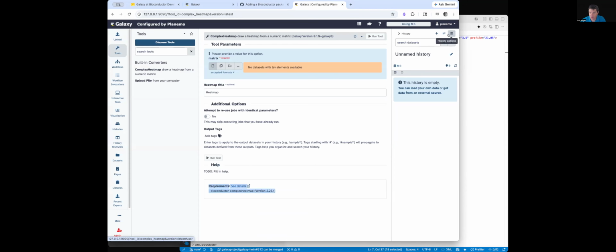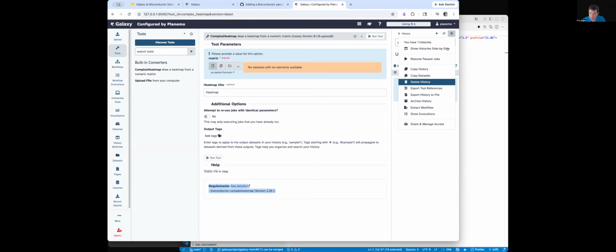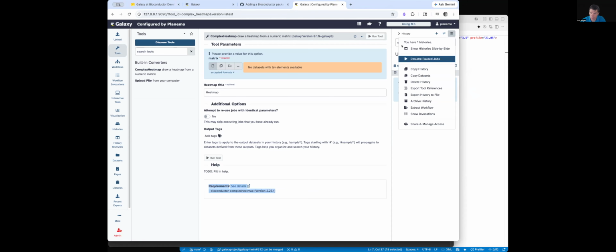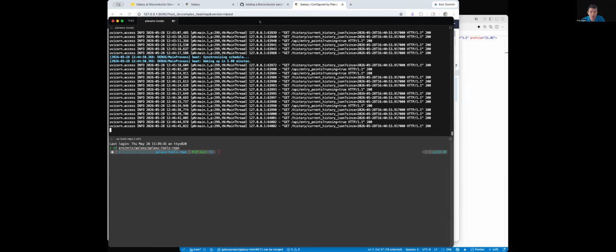And a neat feature is that if you run a history, say you ran 10, 20, 50 tools in a given history, you can say, what was it? Export tool references. It'll give you a BibTeX of all the citations from all the tools that were used in a given history that you can then include in your paper.